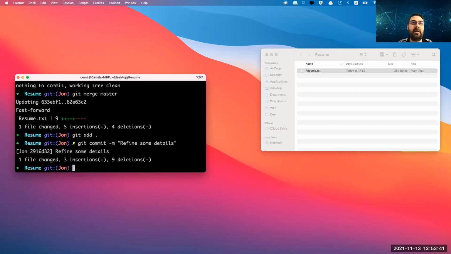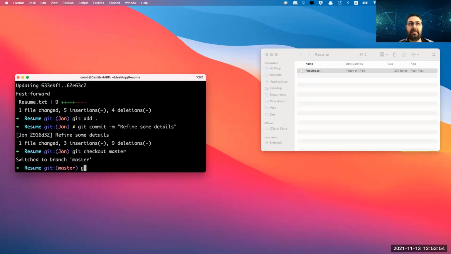Yes. Now let's check out to the master. Let's merge John to the master. Git checkout master first, and then git merge John. That's it. This is how we create a branch, how we make changes, how we add and commit, you already know it, and then merge it. That's it.